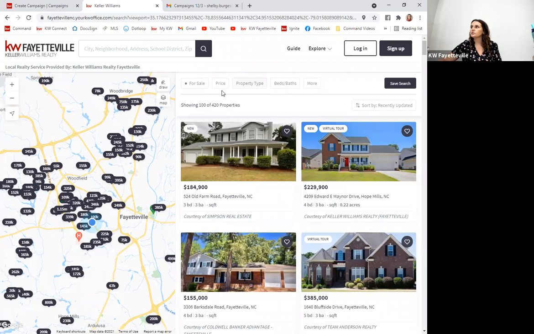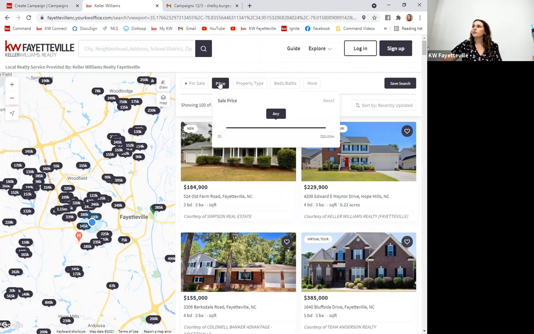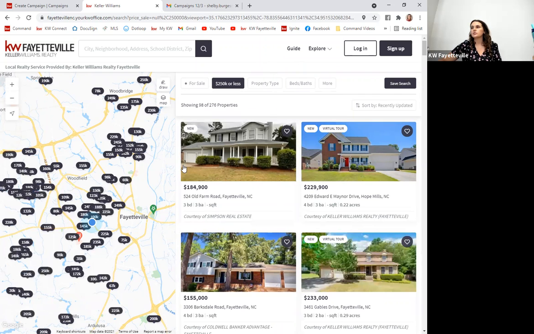So you have these filters here. If I click price, I can narrow it down to 200, maybe 250,000 or less, and it is going to filter it to homes that only match that criteria. So you could do this for pretty much anything. You could do more than 3 bedrooms. You could do less than $1,000. You could do more than 300,000.